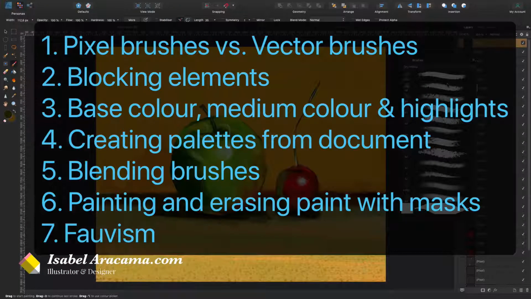So here we have the main outline of the concepts we're going to be covering in the written tutorial, and not so in depth here in the walkthrough video. I will talk about the main differences between pixel and vector brushes. We will be blocking the elements. We will be talking about setting a base color, then the median and the highlights. We will be creating palettes from documents. We will also be seeing the blending brushes by Paolo Limoncelli. They are really nice when you want to blend colors. They help you out a lot.